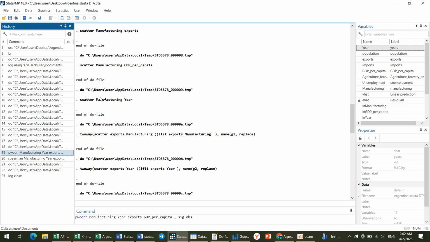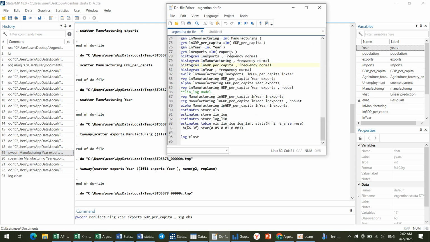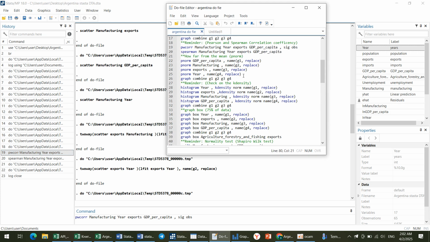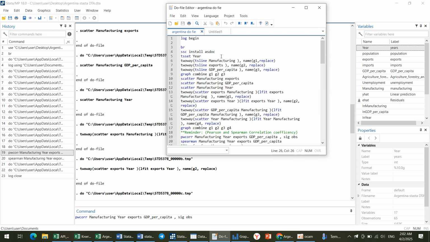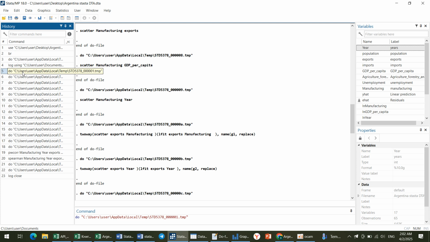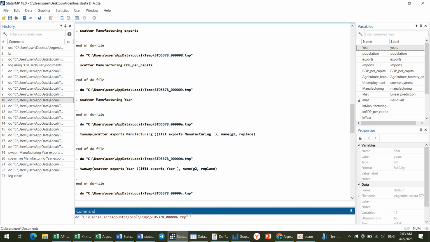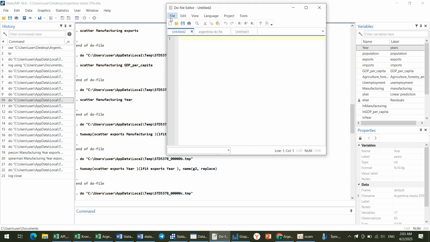Actually there are some problems because I use this do file, and there are some problems with coding this. Actually, it will be better if you write your own by typing and save it in this do file. If you want, just open a new one and copy and paste your log file into this do file.